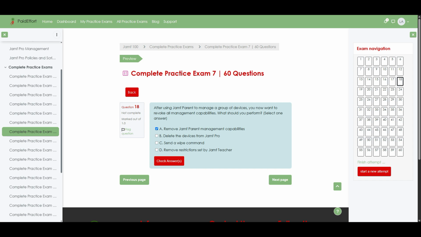Sending a wipe command is far too aggressive. It erases all content on the device, which is not the goal in this situation. Removing restrictions set by Jamf Teacher wouldn't affect Jamf Parent capabilities because they operate through separate systems and policies. So, for a clean and specific removal of parental controls, the best and most targeted action is to remove Jamf Parent management capabilities.